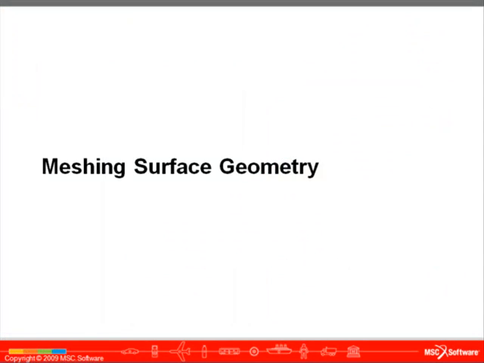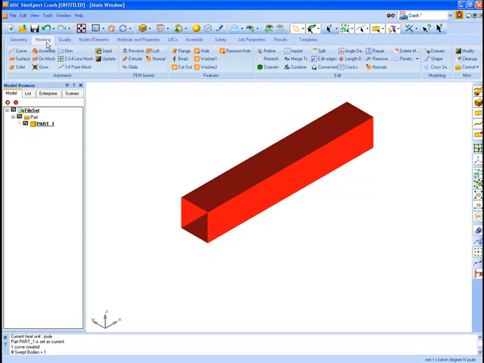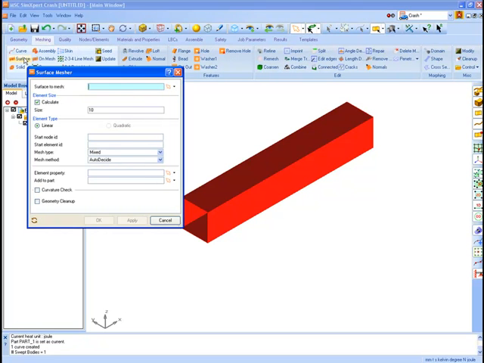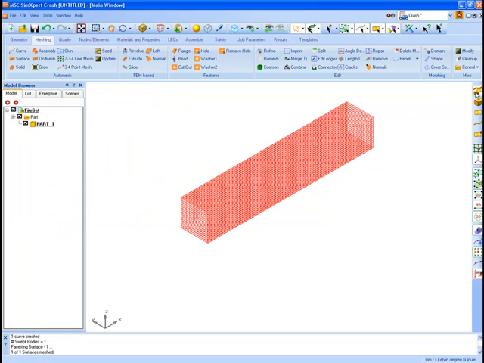We should now create a mesh for this surface geometry. So click the meshing tab in the tool ribbon and go to the surface mesher. Select the surface we created as a surface to mesh and then set the element size to 5 mm and click OK. So by turning off the geometry display, we can now see the meshed model.